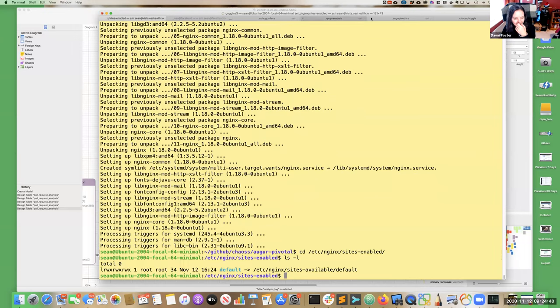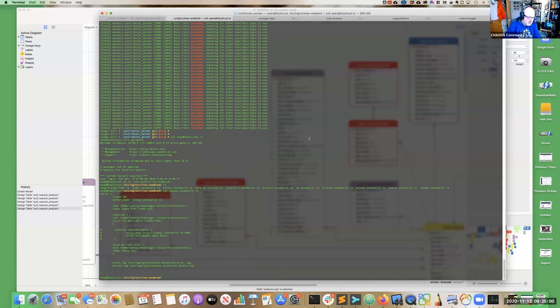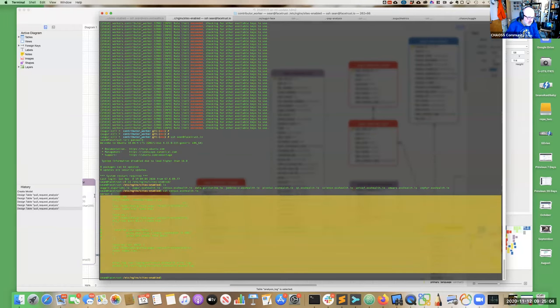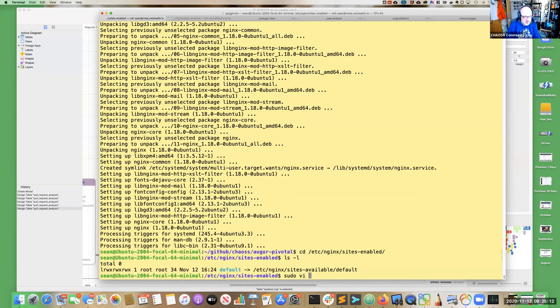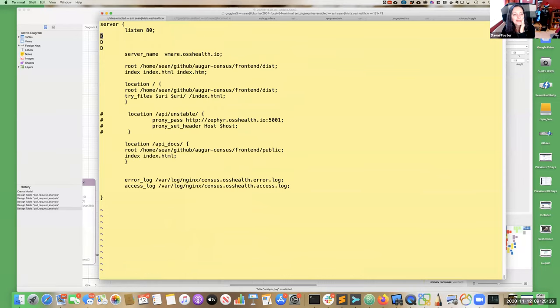All right, and so I'm just gonna go over to a different server and copy the config so I don't have to remember everything and bring it back over here. Sudo vi vmware.osshealth.io. And then all I have to do is change this to VMware. I feel like there's a W missing. Yep, it's a W. Whoops.